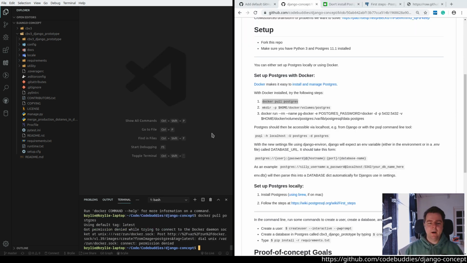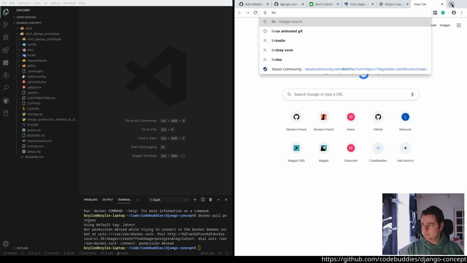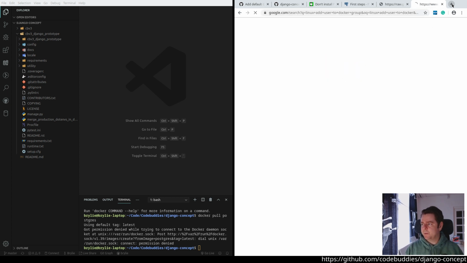Level 2 is coding. All right, so you're deep in thought. Linux. Docker group.